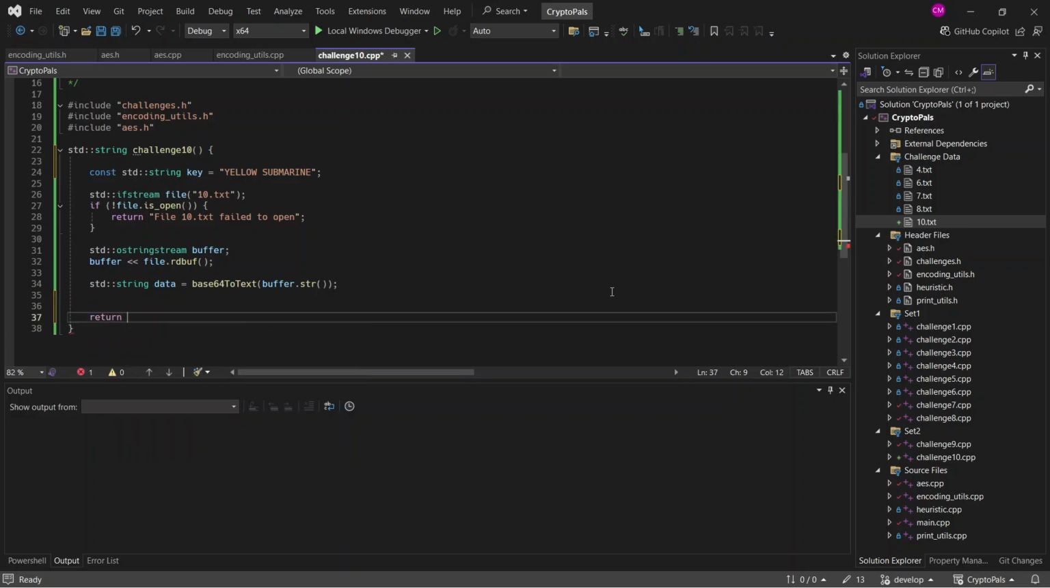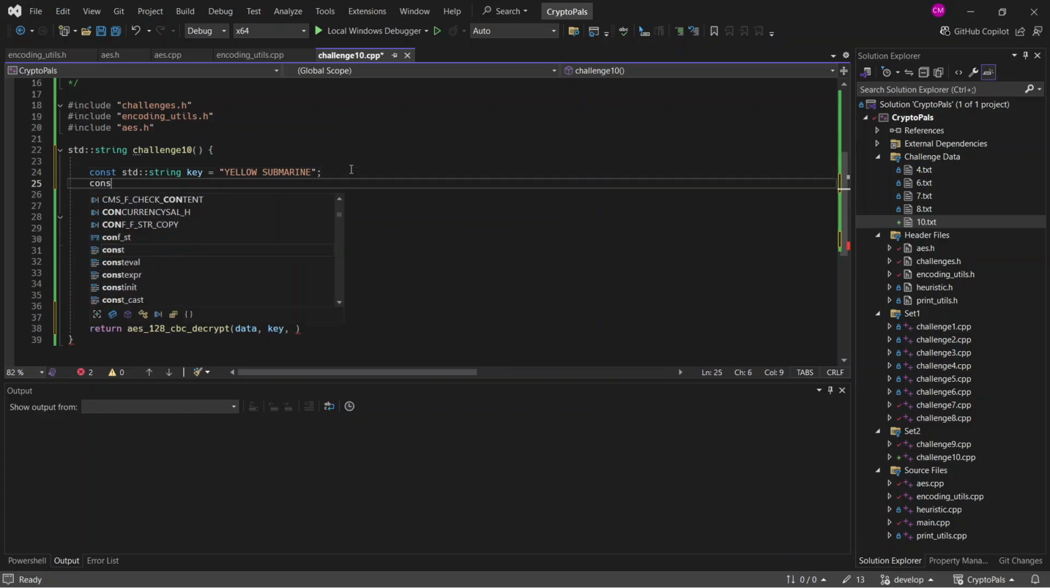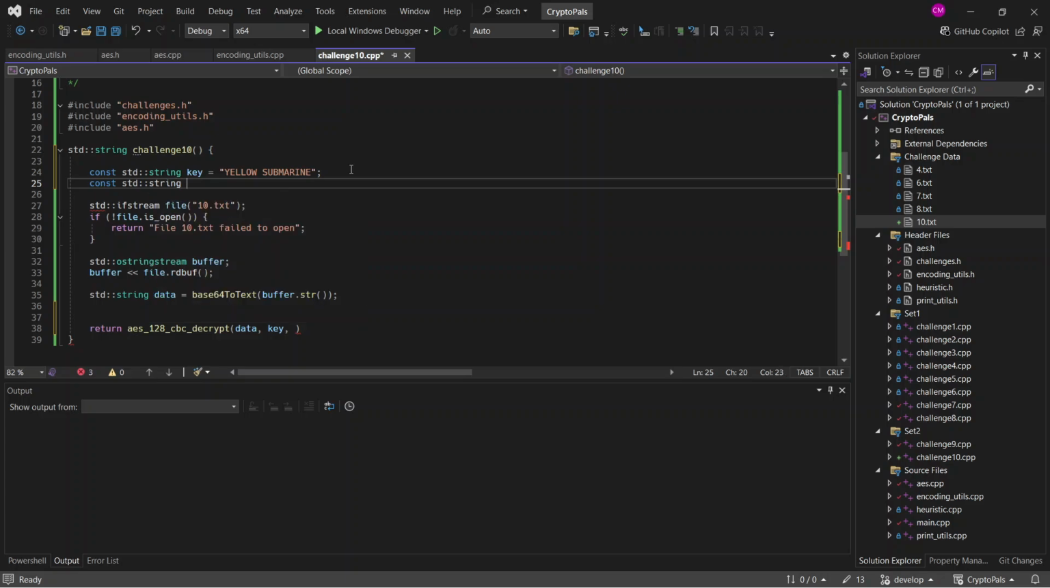Now let's go ahead and decrypt. So I'm going to return CBC decrypt. We'll pass in all of these different things: data, key, and our IV. So let me make our IV real quick. Const string IV is just going to be the null character. Or I should probably use the char. Let me remember, I always get mixed up which one's the number of characters and which one's the actual character you want to put in. So we'll see.